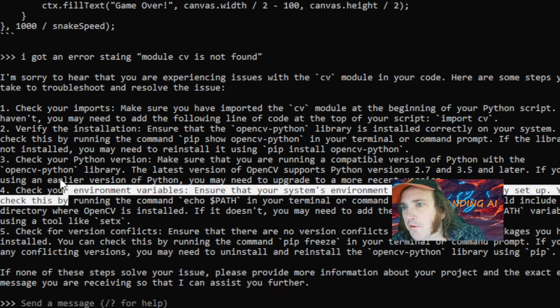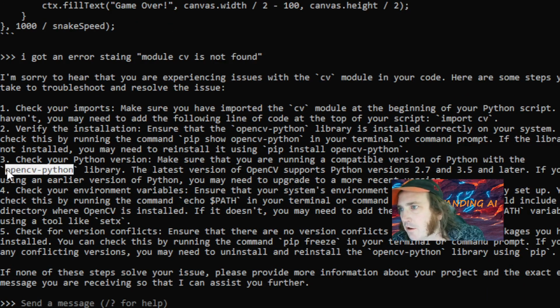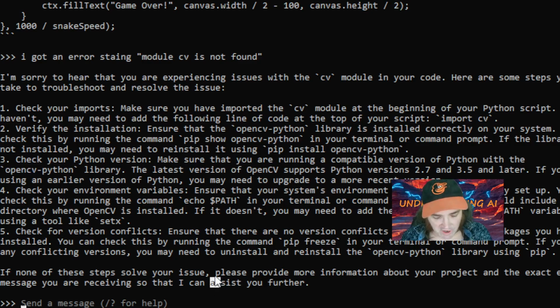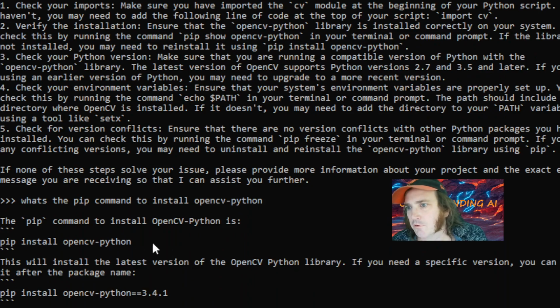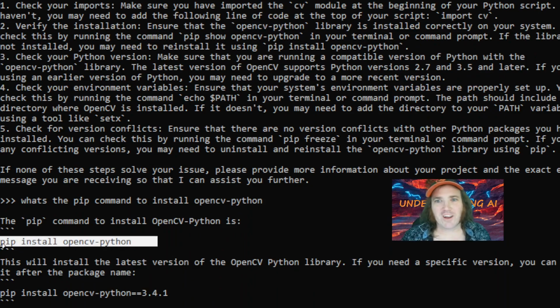Okay, so it did grab that it's OpenCV Python. Not extremely helpful on there. Let's see if it would know a command. Say, what's the pip command to install OpenCV Python? Let's see if it knows. Oh, so there goes pip install Python. So it's not as helpful as ChatGPT, but you can see it ain't bad.